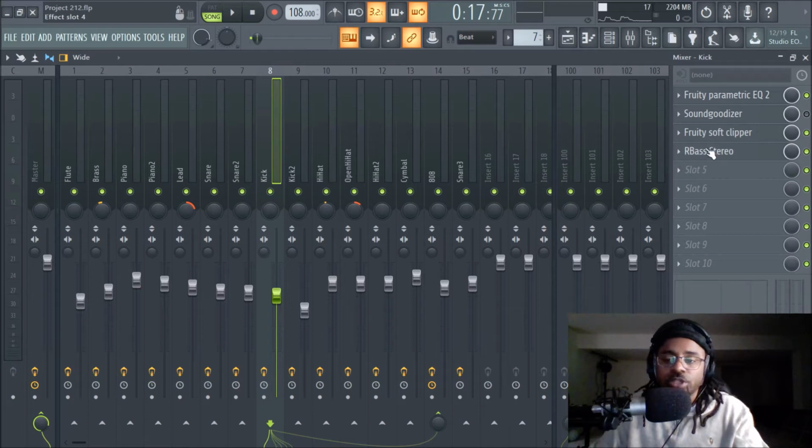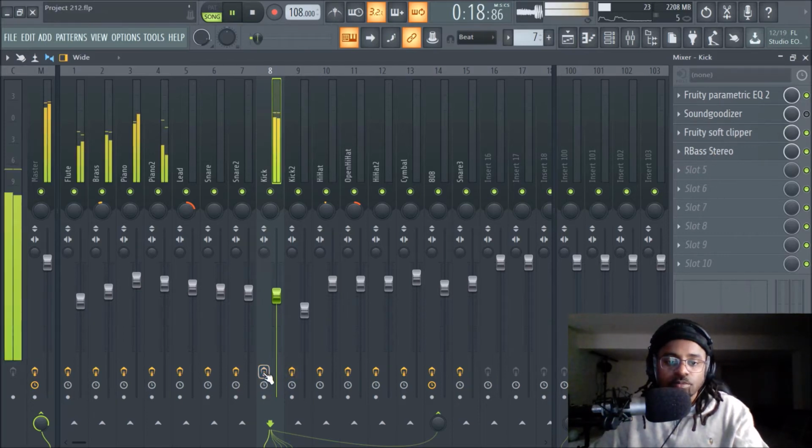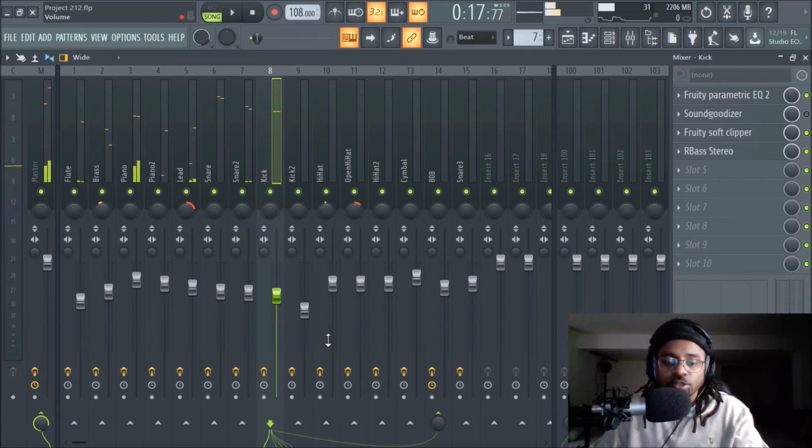So anyway, this one kick has the Fruity Soft Clipper to give it some punch. And R-bass stereo, I rarely try that with kicks, but I wanted this thump to come through. So this is without all plugins. See what I'm saying? This is with plugins.